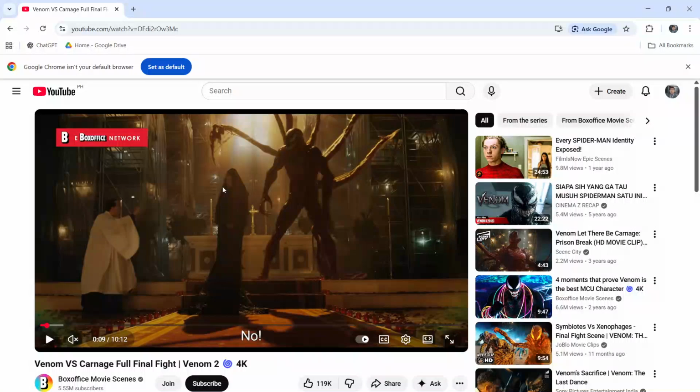In today's video, I'm going to teach you how to change YouTube to dark mode, light mode, or match your device theme. Whether you want a softer look for late-night viewing, prefer a bright interface, or just want YouTube to follow your computer's setting automatically, this quick walkthrough has you covered.